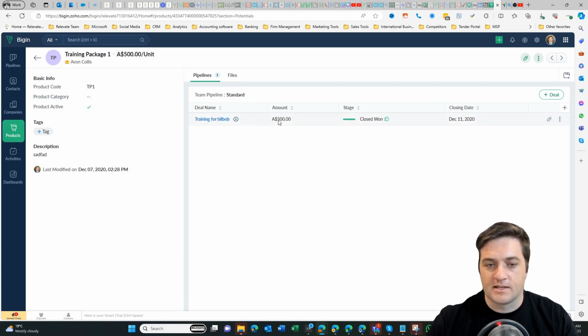It doesn't have to be the exact price, but what it does do is it helps you understand roughly what's coming up in the pipeline so that you know how much you've closed and how much money you're going to make in the next period, quarter, month, whatever.